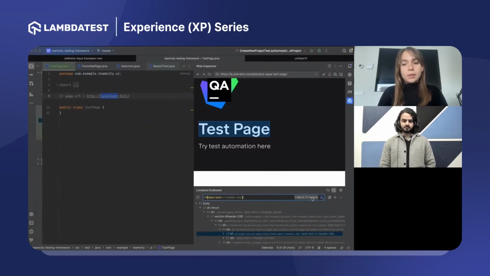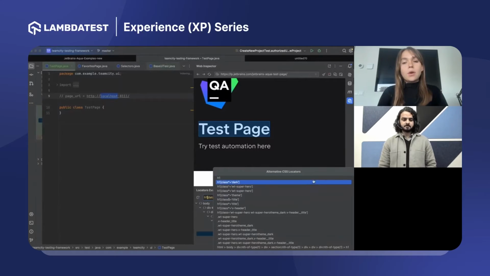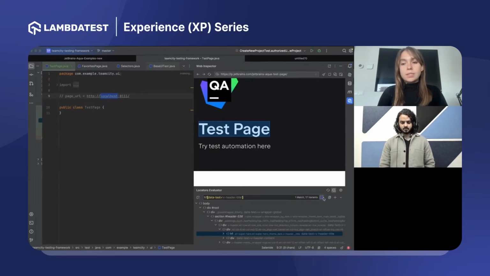What does it mean? We can click on it, and we can see that also there are several other variants to find this unique locator. So, for example, using only tag or tag plus class, or also class names. So a lot of different ways. And all of them are CSS locators.